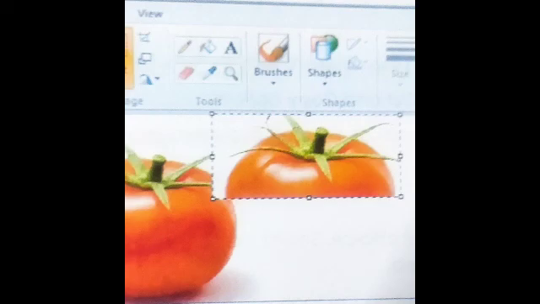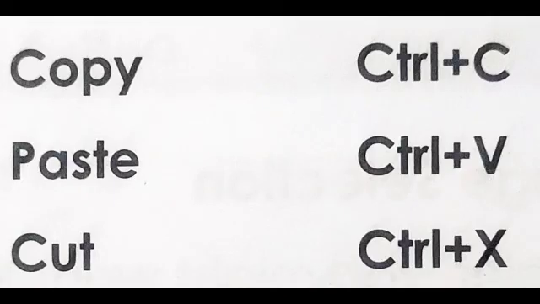The shortcut key for copy is Ctrl plus C. For paste it is Ctrl plus V. And for cut it is Ctrl plus X.